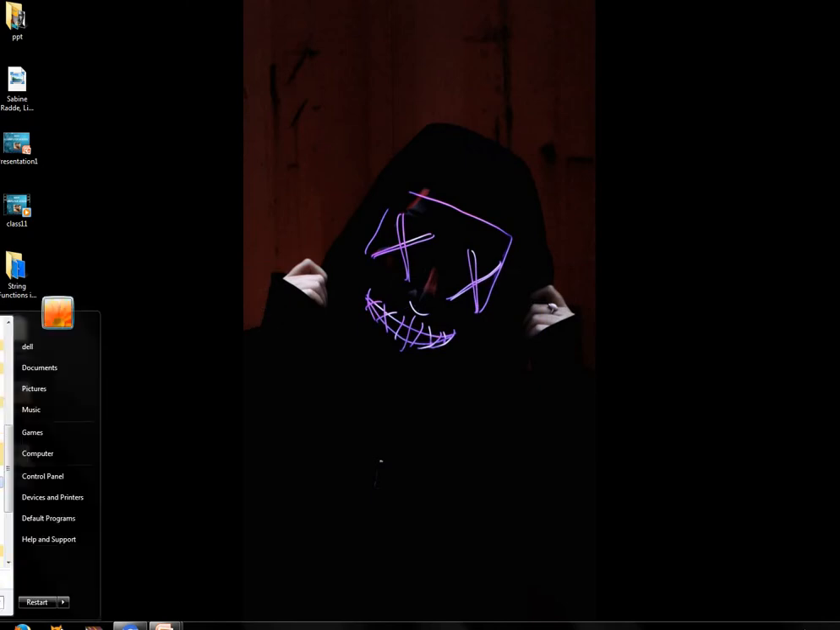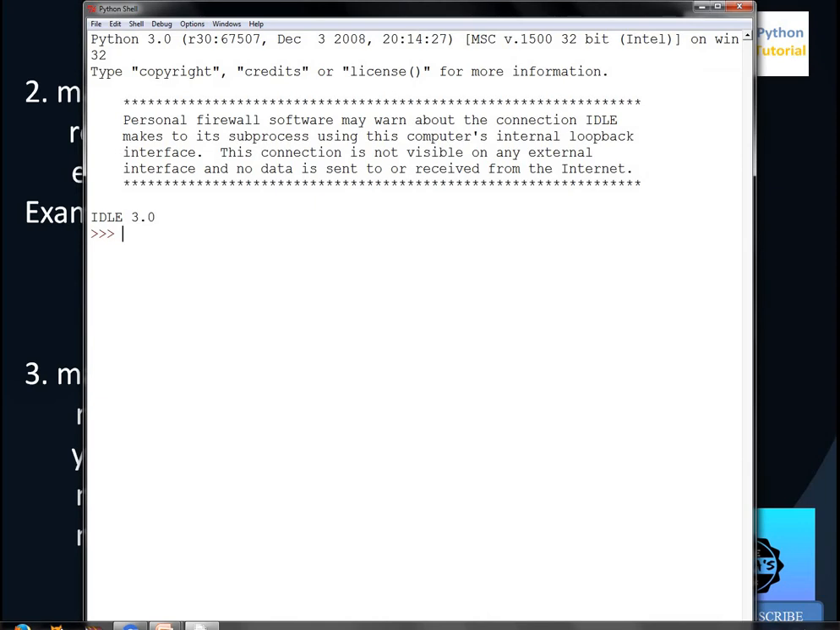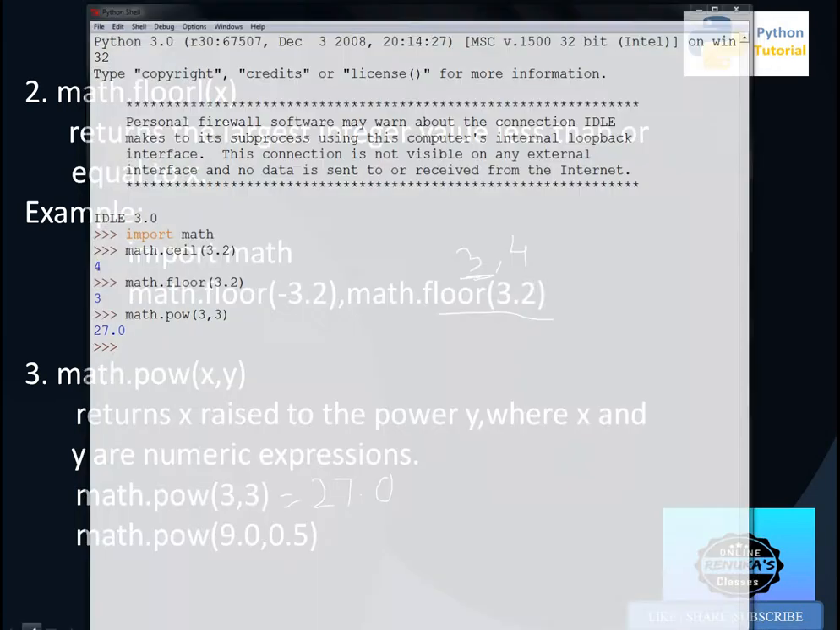So moving to the Python shell. This is how, first we have to write import math, and then we can use math.ceil(3.2), and it is returning the upper limit. Math.floor(3.2) will return the lower limit, and then math.pow(3, 3) will return 3 raised to the power 3, that is 27.